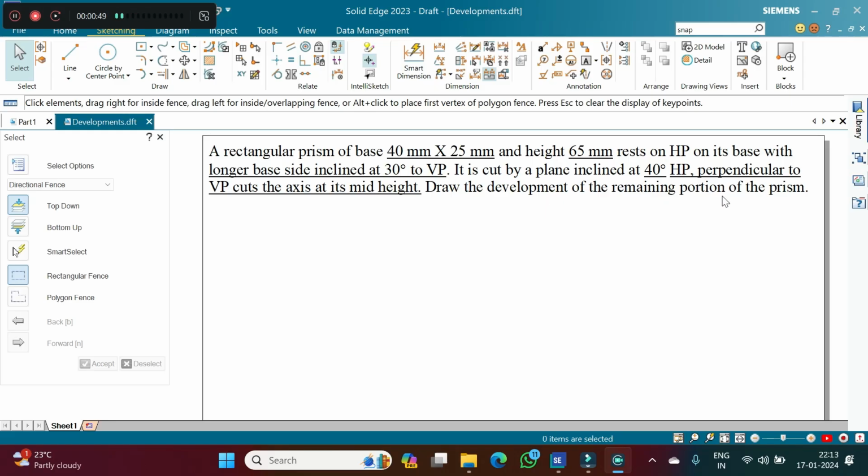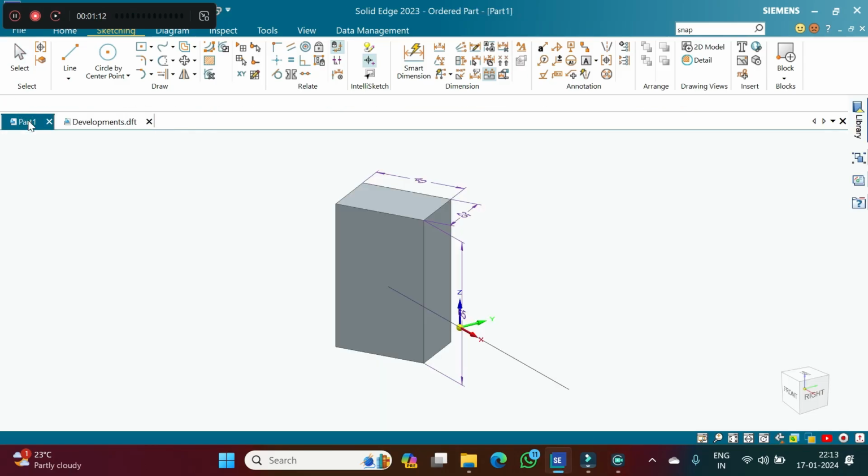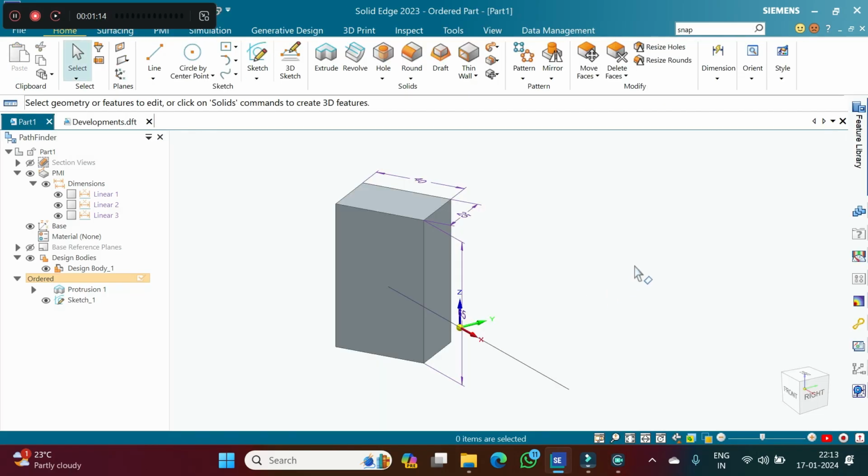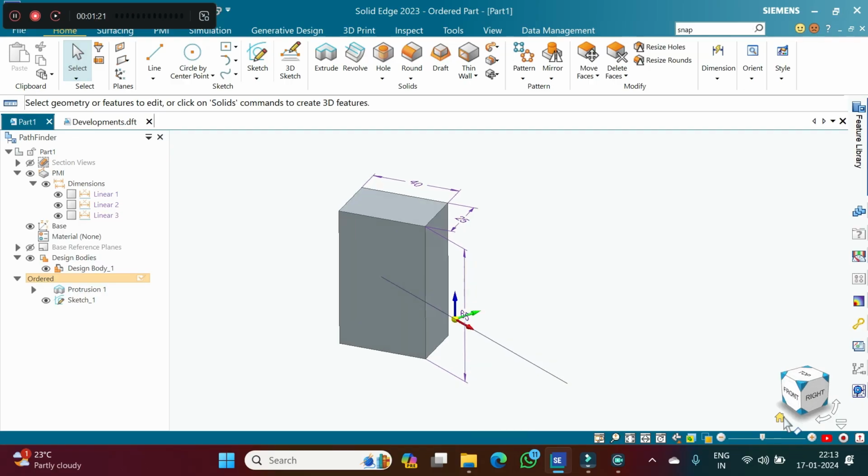Now one can understand that we have a rectangular prism whose dimension is given and one of its longer base side is supposed to be inclined to VP at 30 degree and it should be cut by a cutting plane 40 degree to HP and perpendicular to VP, which is passing at a mid height of the axis. Now, according to this, let us understand the analogy of the problem for which I am going to show you this image. Now one can see 40 by 25 for a height of 65 millimeter. Now this is what the actual solid is.